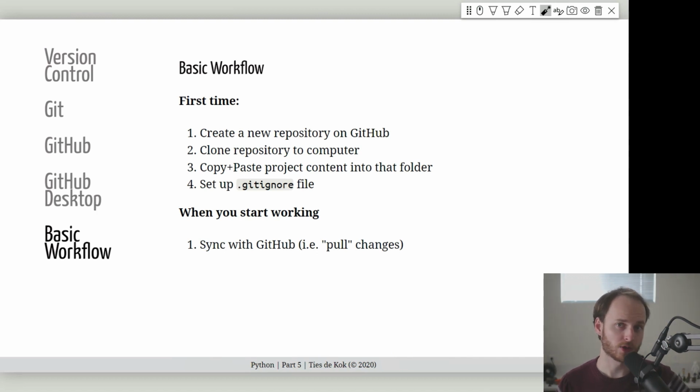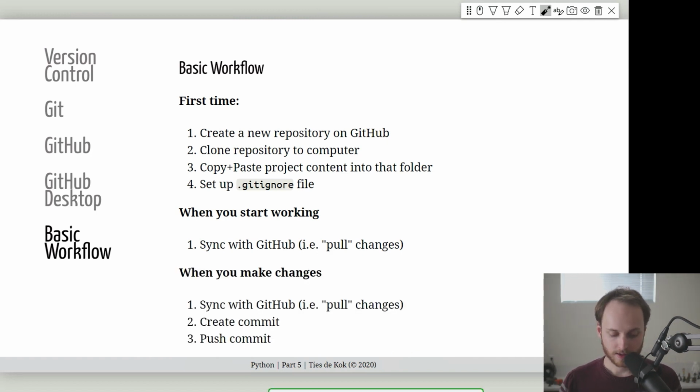You do this before you start working just to make sure that everything's up to date. This is particularly important if you work with multiple people because you want to pull in any changes that they've made so that you don't get any version conflicts. And then when you make changes, and I would generally do this at the end of a work session or at the end of the day, I would go back into GitHub. I would again click sync just to make sure that there's no conflicts.